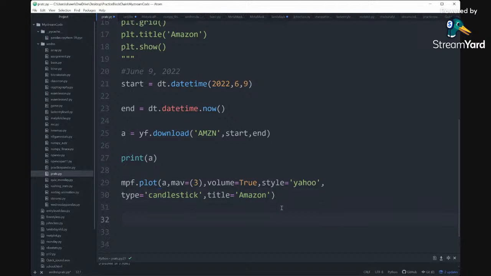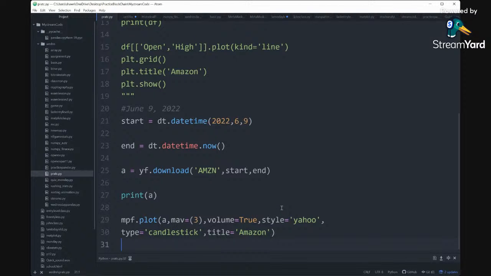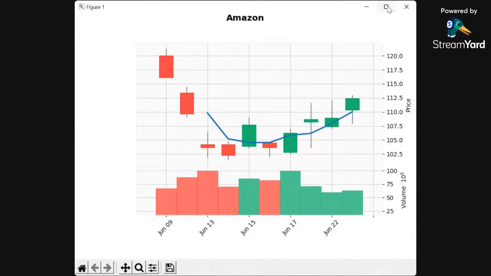So let's run this. Let me run it and make sure everything is working properly. Hope everybody's enjoying the video. All right. So let me stop sharing so you can be able to see this graph right here, this candlestick graph. All right. So this candlestick graph is right here.